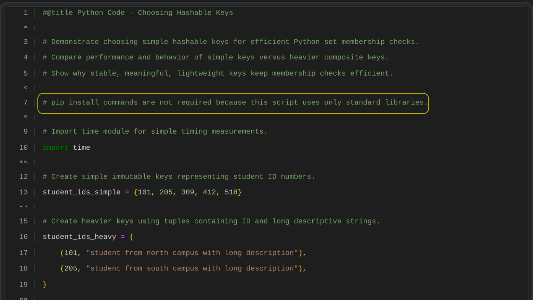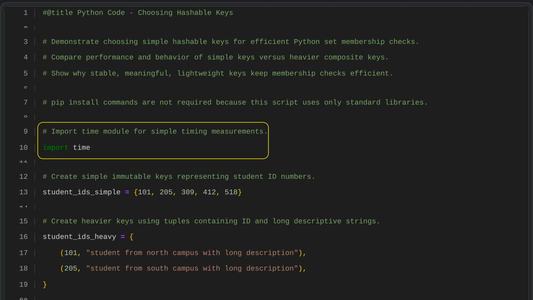This comment explains that the script only uses modules from Python's standard library, so you do not need to install anything extra. It means the code is self-contained and has no external dependencies. As a result, it is easier to run, share, and set up on different systems. The script starts by importing the time module so it can measure how long operations take. This timing information is important for performance analysis.